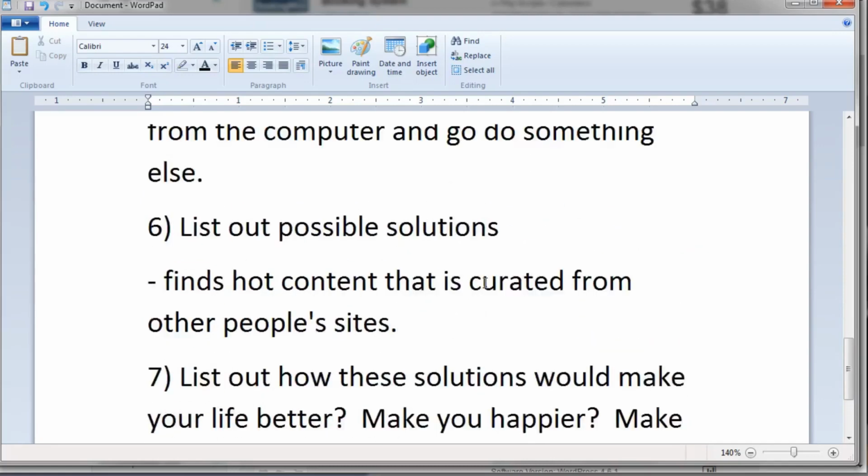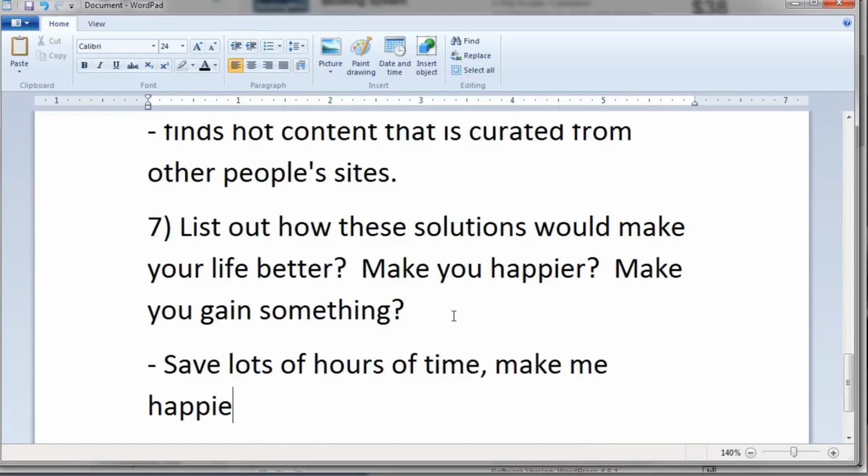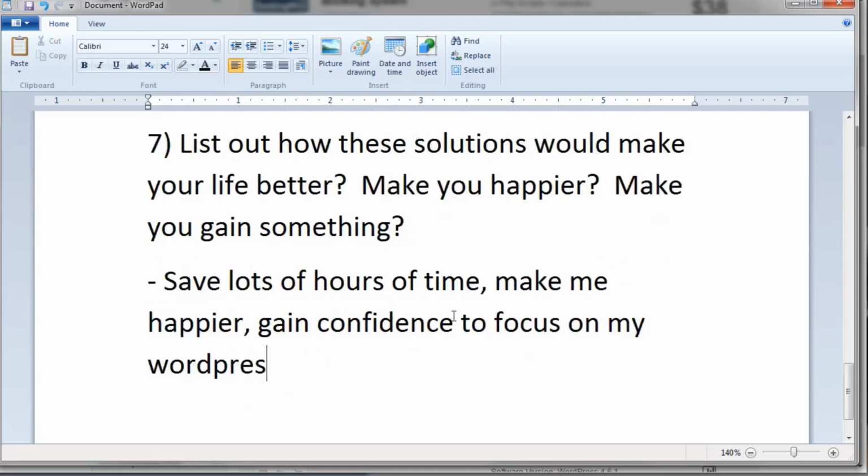So list out how these solutions would make your life better. If you had a WordPress plugin that would allow you to go out and find hot content, not just any content, but hot content that is curated from other people's sites, how would that make you feel? I would save lots of hours of time, it would make me happier, and I'd gain confidence to focus on my WordPress blog or site.